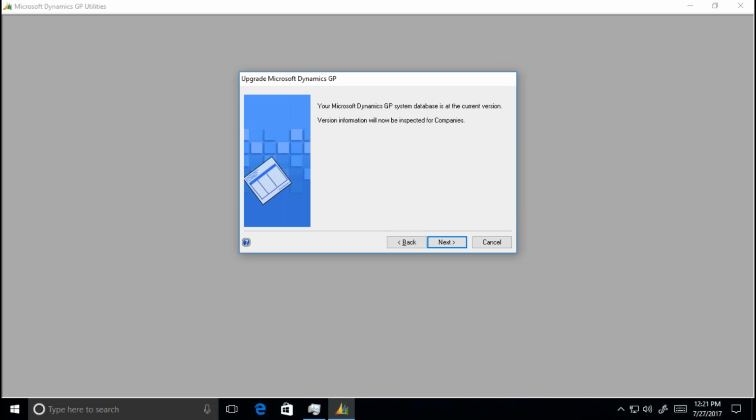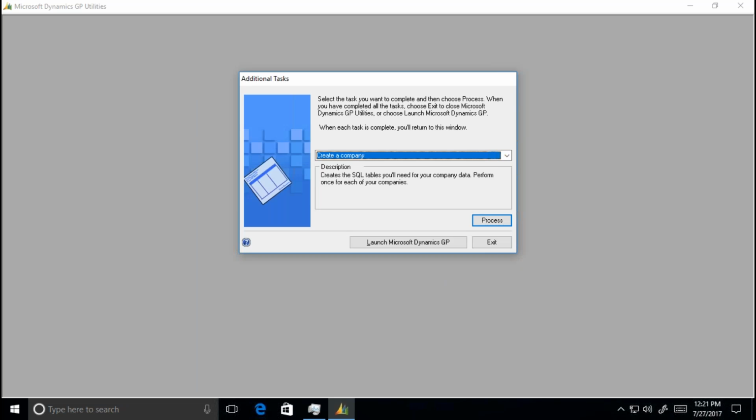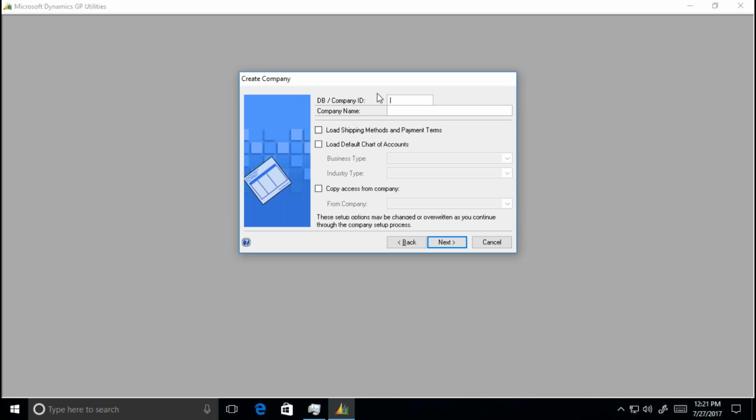This always checks to make sure GP is installed as the first thing it does. It says we're at the current version because I haven't made any changes, so clicking next will bring us here, like I said, to create new company and click on process. It'll ask us for the company's name, so we're going to go like this.